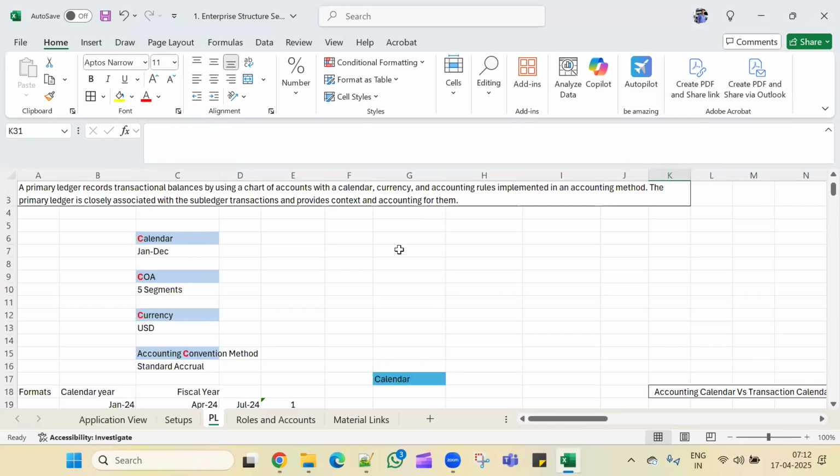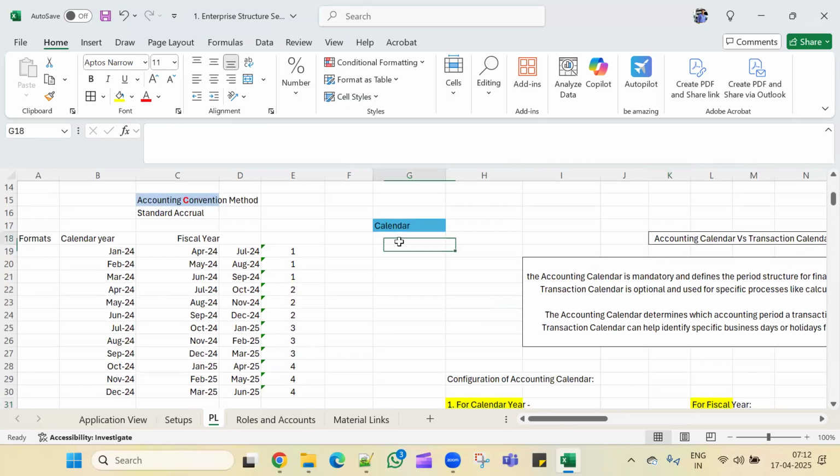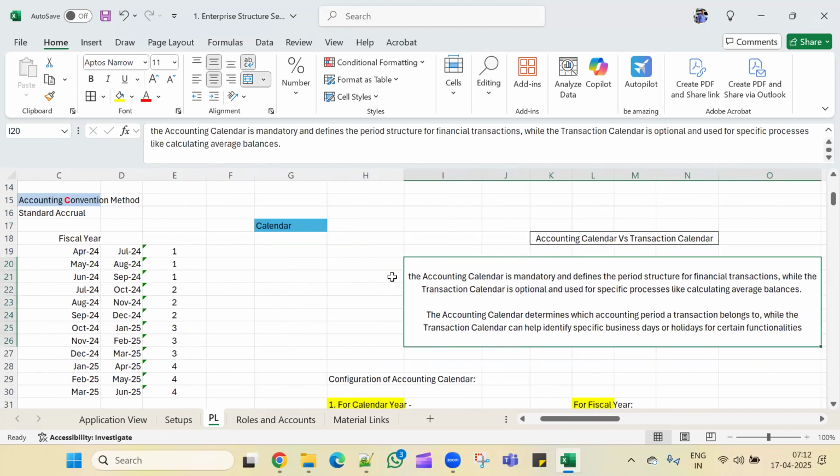The first one, calendar. What is calendar? How many types of calendars do we have in Oracle Fusion? From an interview point of view, you may get this question. You can say there are the accounting calendar and the transactional calendar. What is the difference between the accounting calendar and the transaction calendar?